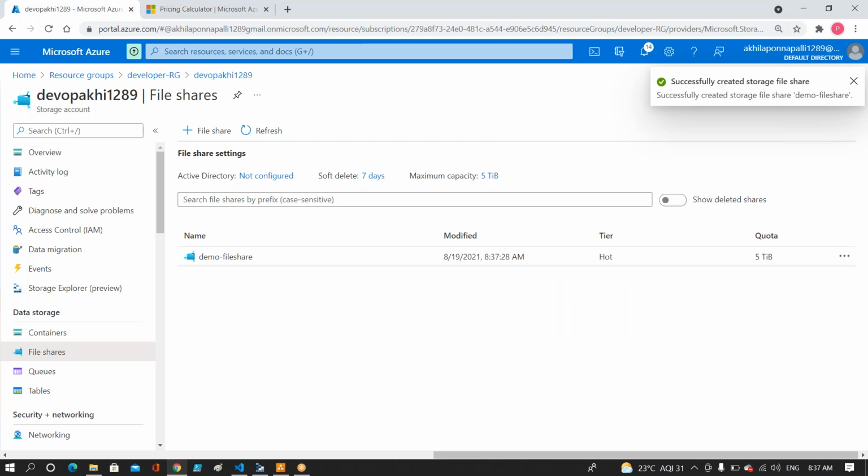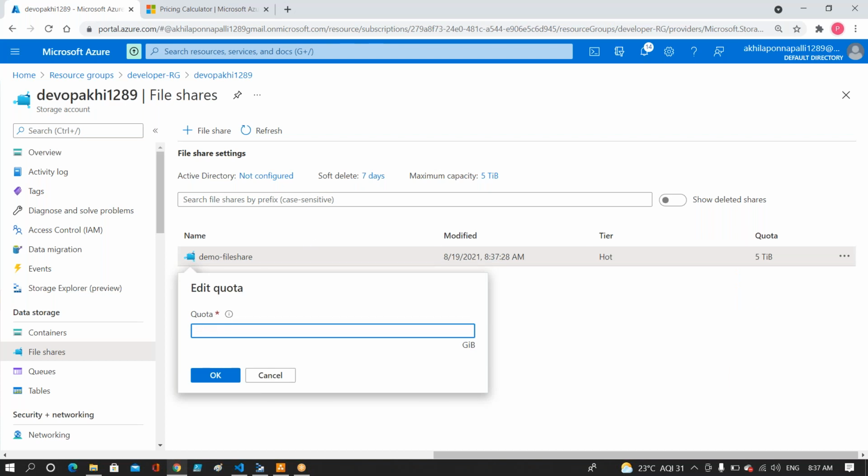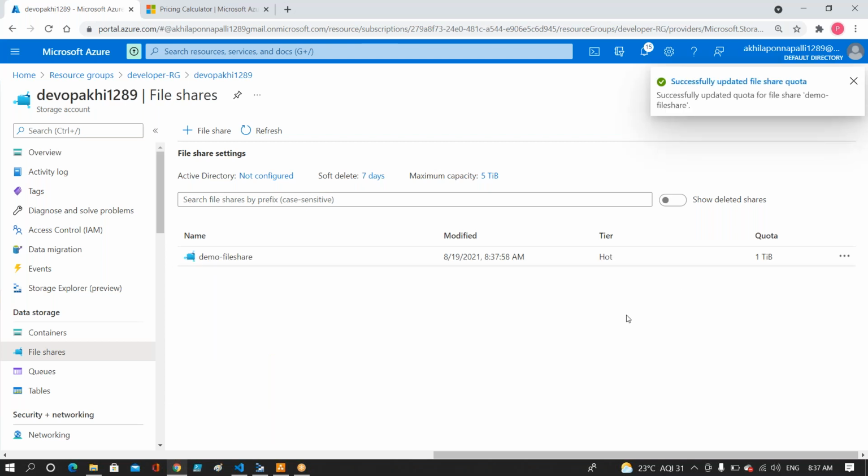As and when I hit create, it'll say you have a demo file share that has got created for you with a quota, or a capacity, of 5 terabyte. But I am not that huge a business. I don't want 5 terabyte of data at all. I am okay with 1 terabyte. Can I do it? Yes, I can. I'll say edit quota, and not 5120 but 1024. 1024 GB is nothing but 1 terabyte, right? So the quota is automatically changed to 1 terabyte.